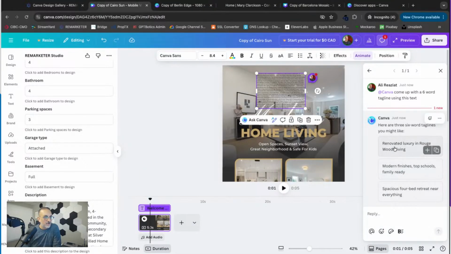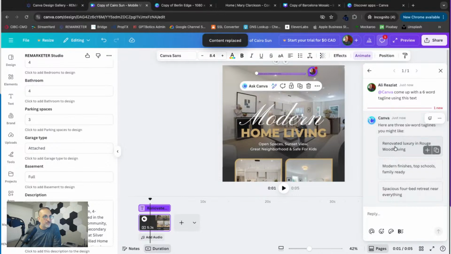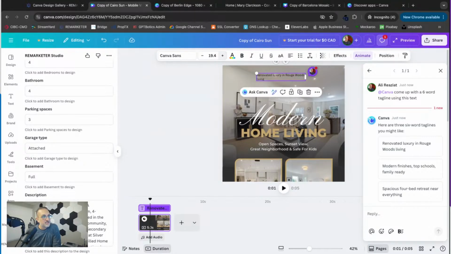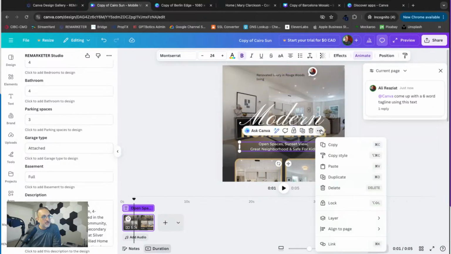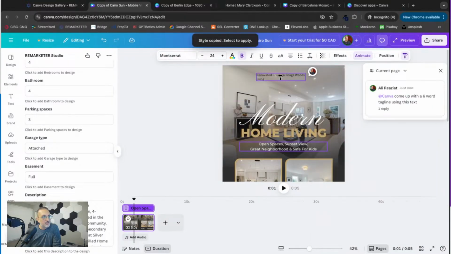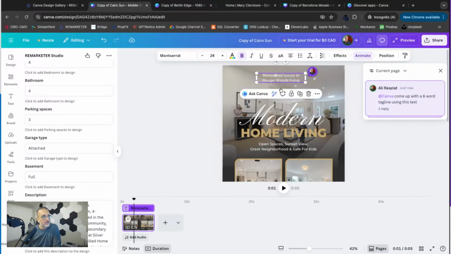All right, so I'd like to use this one. So it replaced my text with the suggested one. I can increase the text size so you can see it. Next, what I'm going to do, I'm going to click here. I'm going to copy style and I'm going to click on top of the text that I just created. And there we go. I'm going to replace it. Delete this and replace that right here.